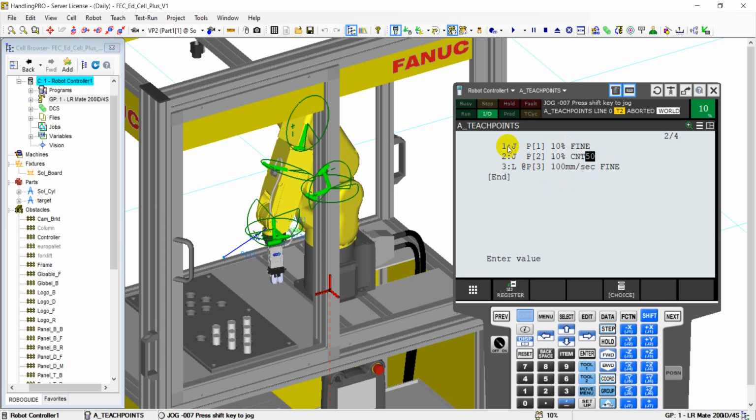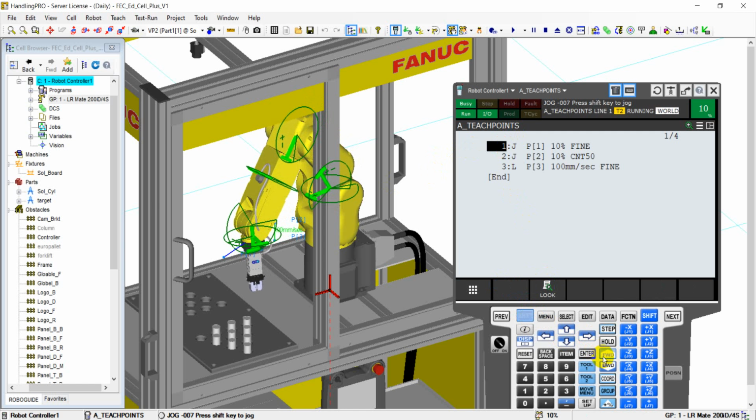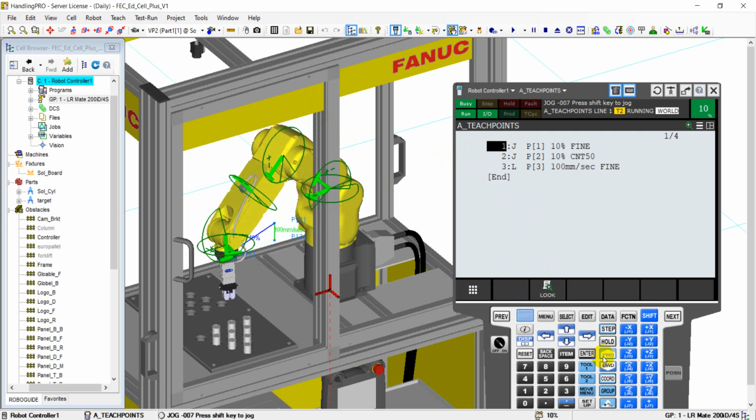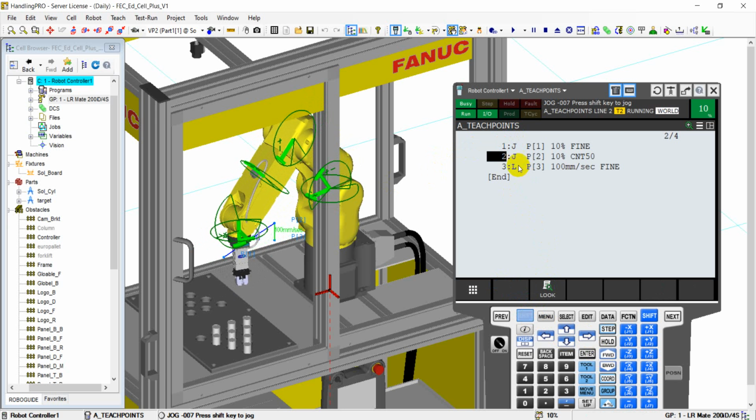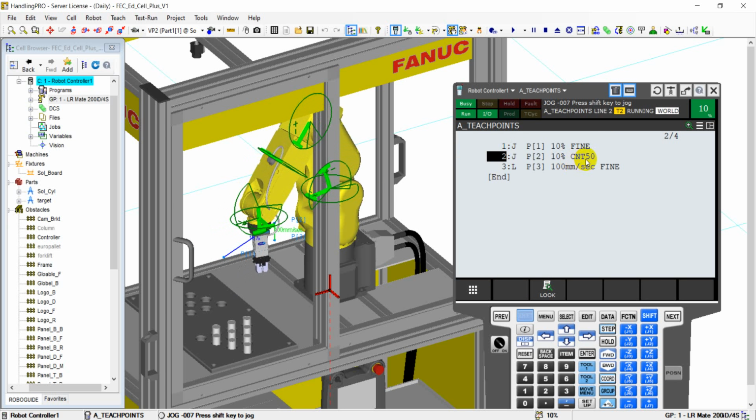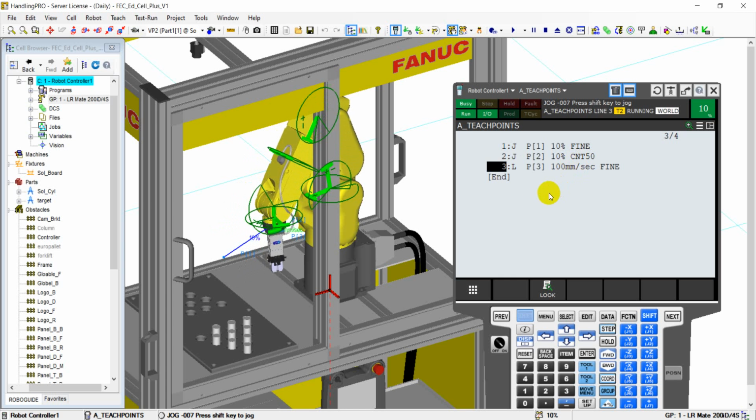That should work fine. Now we can go to see our program work. Go back to the beginning here. Put your cursor back to the beginning, and now, holding down shift, you click forward. See, it moves. That's P1. Now it moves to P2. It moves to P2, and then it moves to P3.